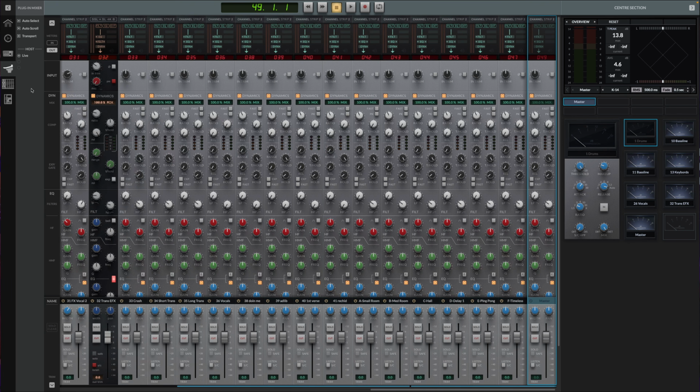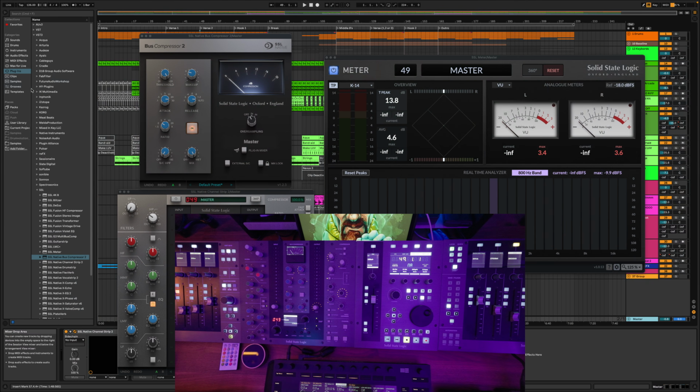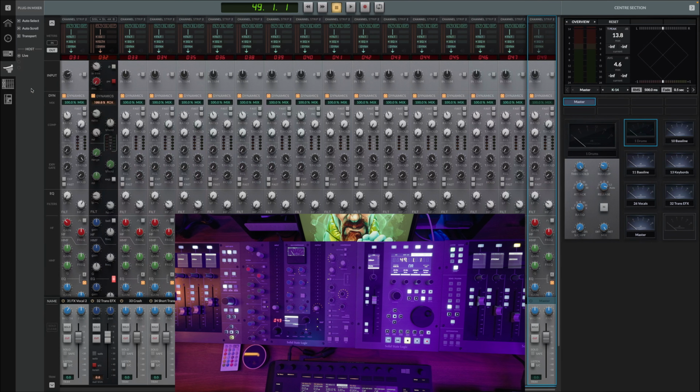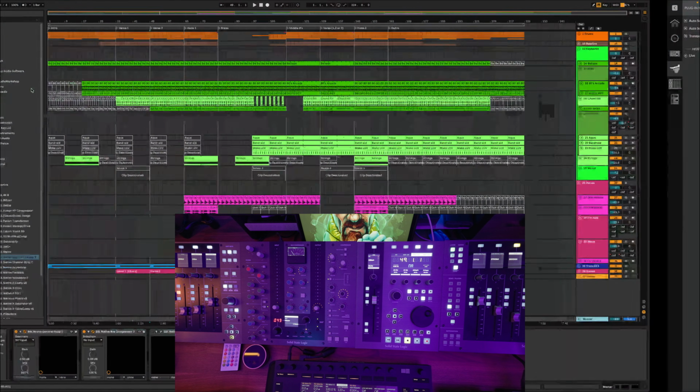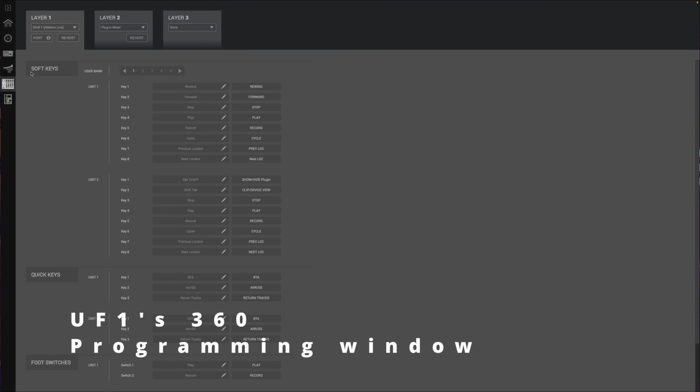Just to let you know, when you press your, let's go back to the Ableton. When you press the 360 button on the UC1, it pulls up the mixer right away. Okay, go back to Ableton. When you press the 360 button on the UF8s, it goes into that window.